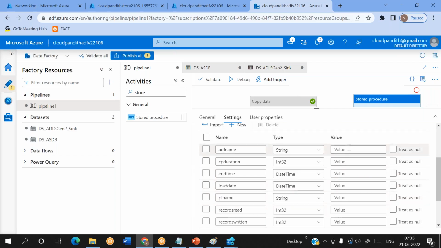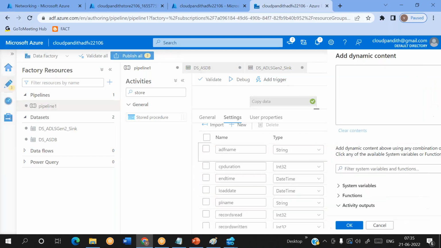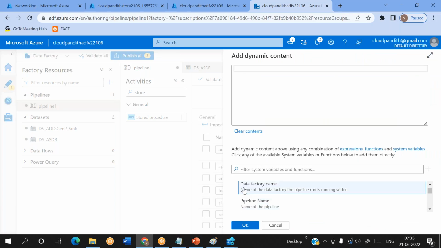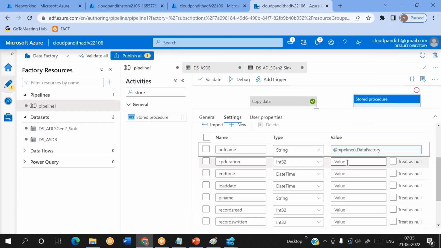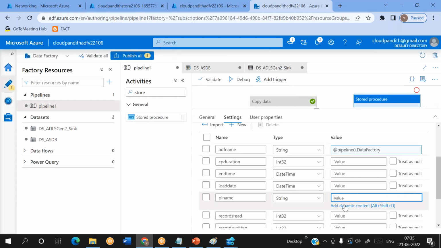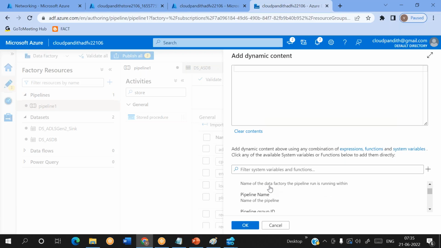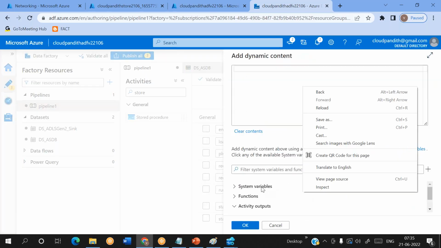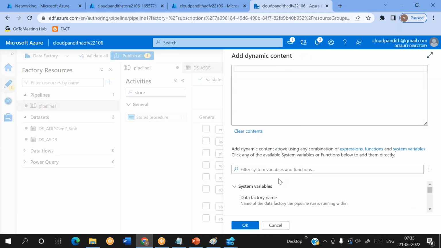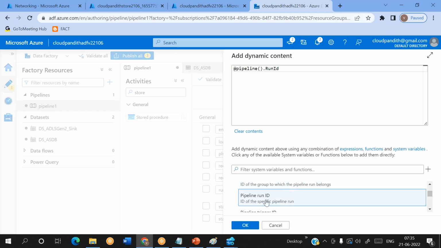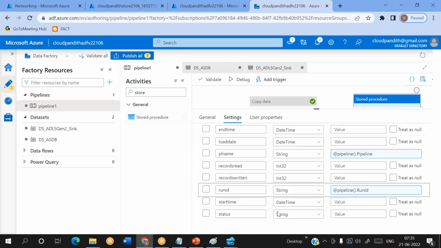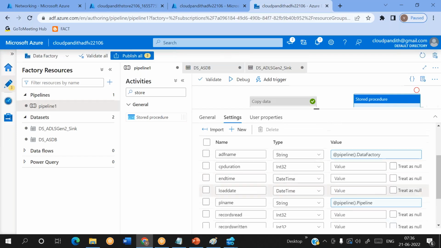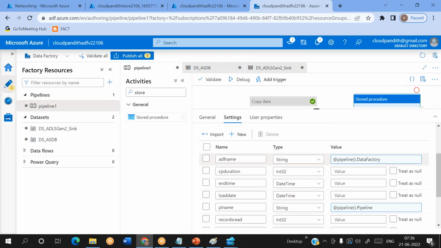So ADF name, how to get ADF name dynamically? Here you click on add dynamic content. You see system variables. If you go to data factory name, just click on this, it will give you the formula or dynamic content. Next, PL name. How to get the PL name? Add dynamic content, system variables, the pipeline name. Next, run ID. Add dynamic content. Pipeline run ID, select it. Okay. These three are basically based on the pipeline.